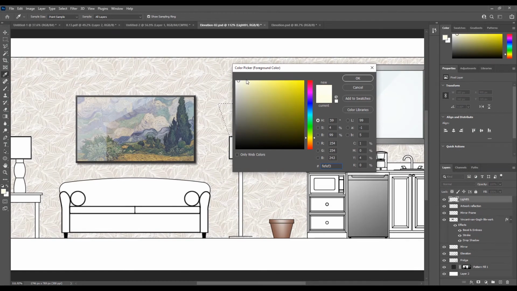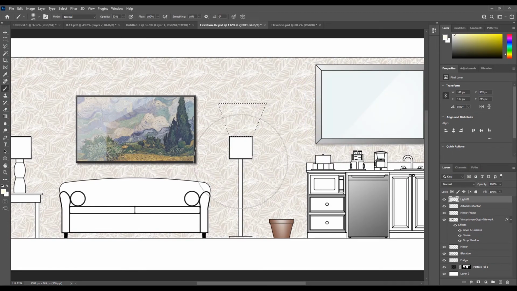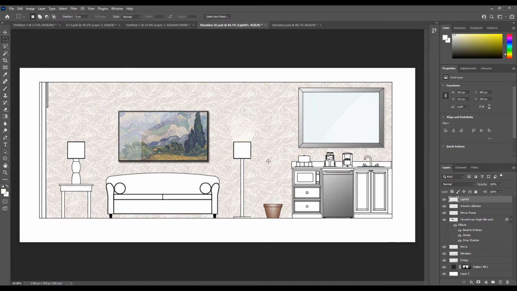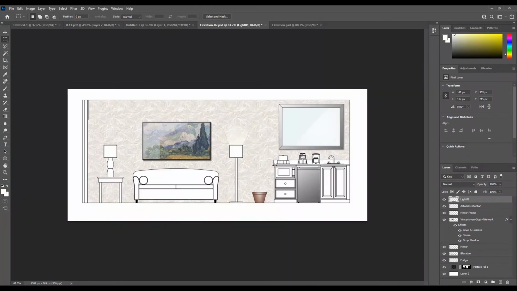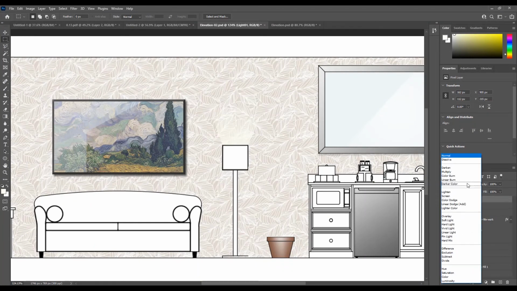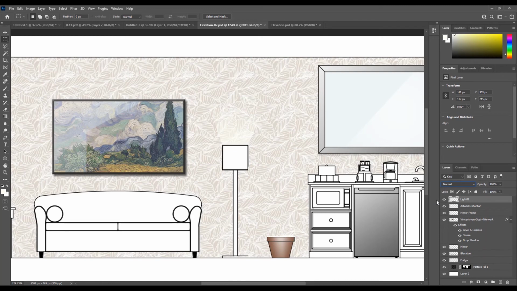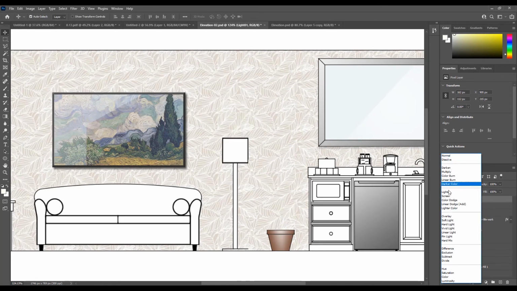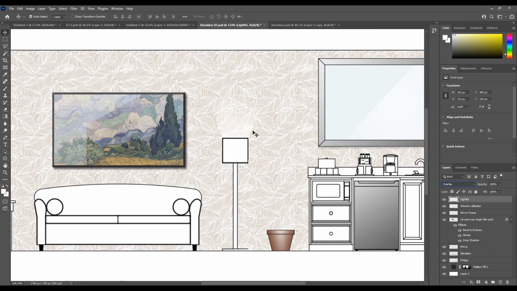Again, I'm going to make it more white. You can click twice, okay? And then you need to come and pick the layer and let's see which one works better. So maybe hard light or change it to overlay.